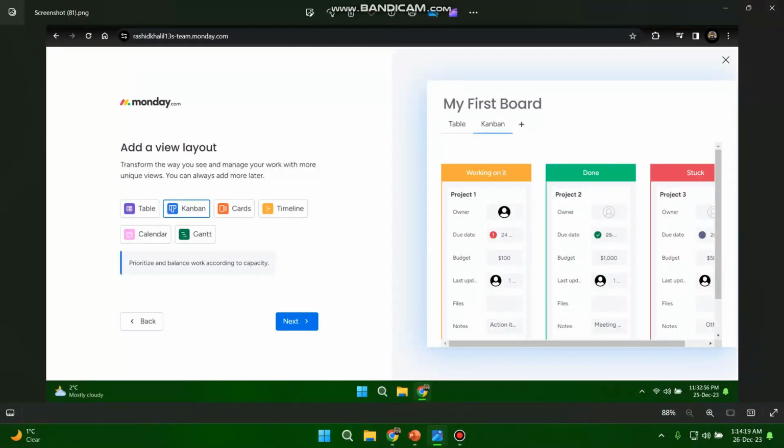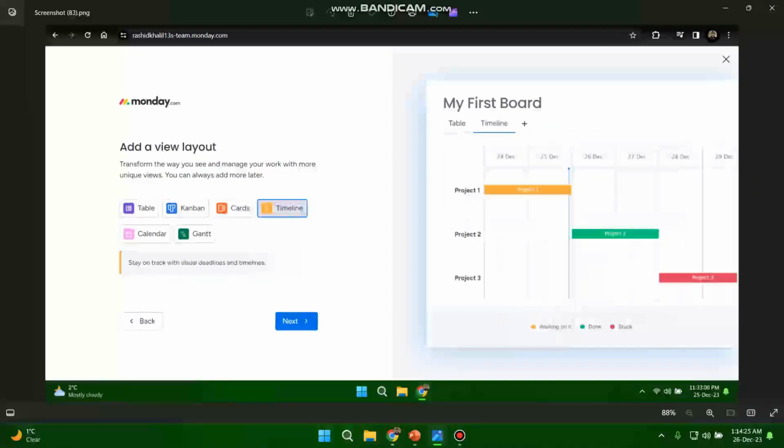It basically depends on your requirements and which will be easier for you to manage. This is Kanban and this is cards. There's timeline. This is very good if you have one huge project and there are several tasks and you want to monitor the timeline of all the tasks going on. For that, it is very preferable to use this one.